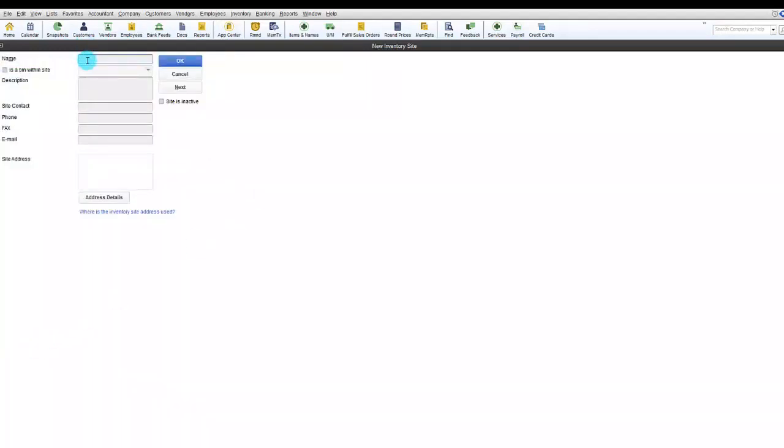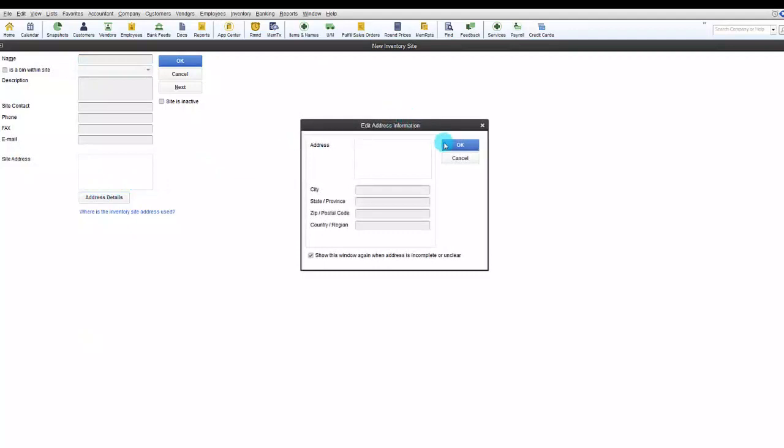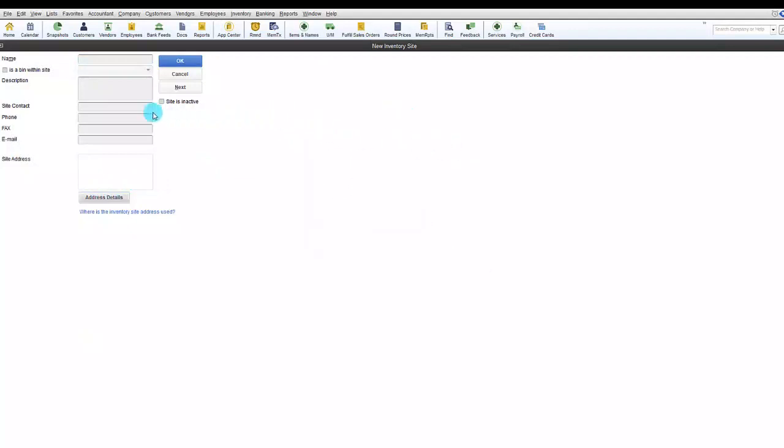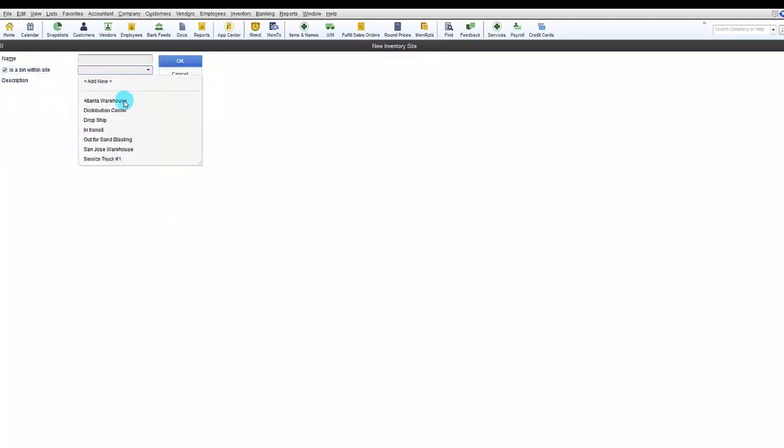If we have a site contact, we can fill in that information, and we can fill in the address details. If we're defining a location within that site, we'll check this box and we'll choose the inventory location and then give the site a name. Go ahead then and click OK.